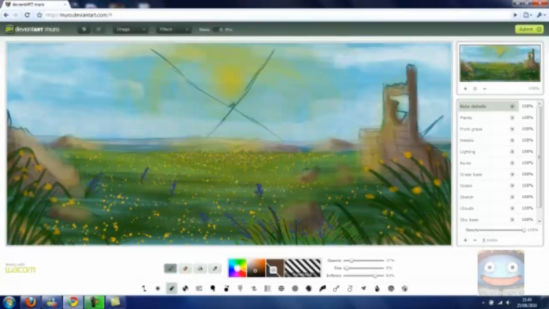Obviously I could add more detail to it, but it's unnecessary for now. But if you've got plenty of time, then go wild. You can do what you want with it. Adding a bit more shadow, defining it more.